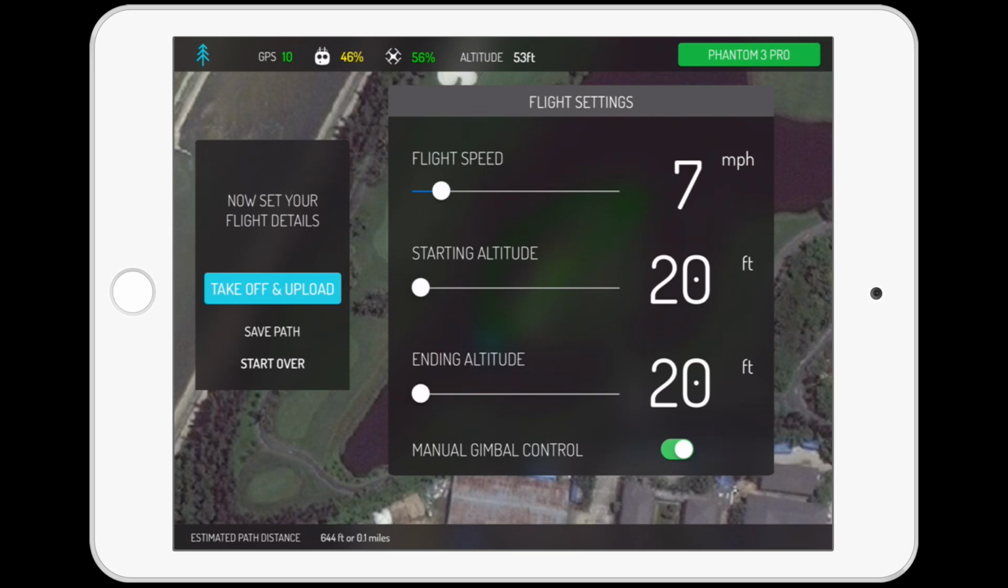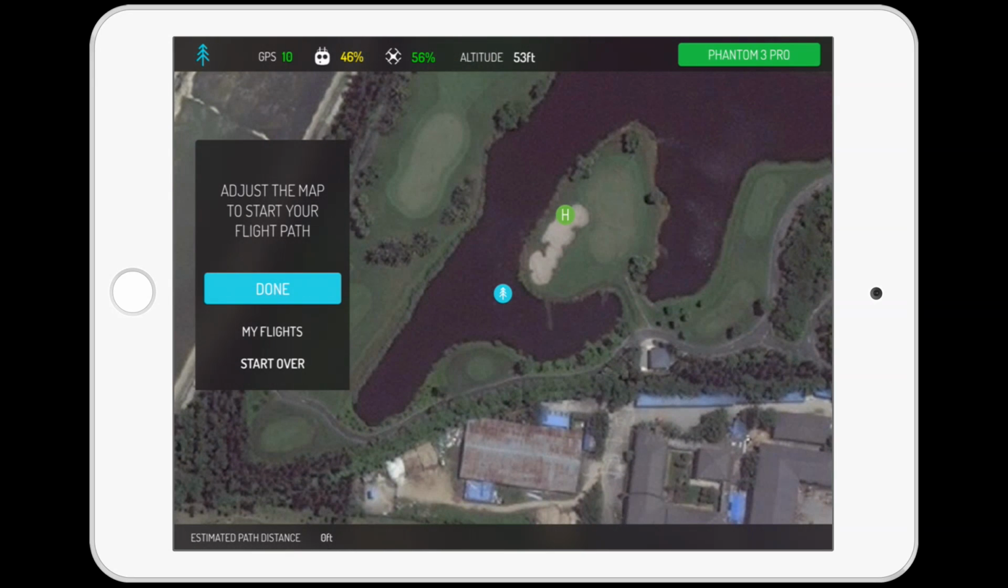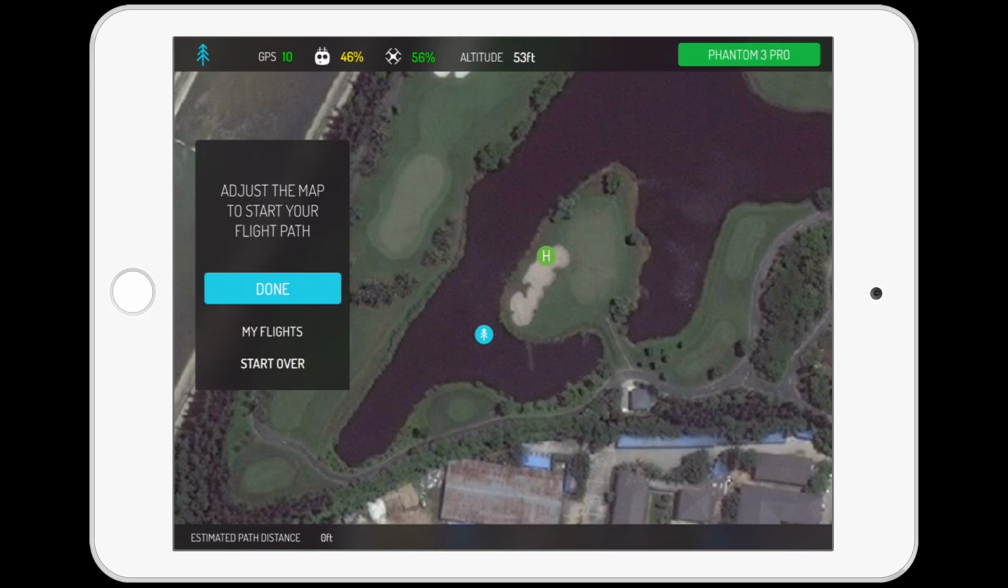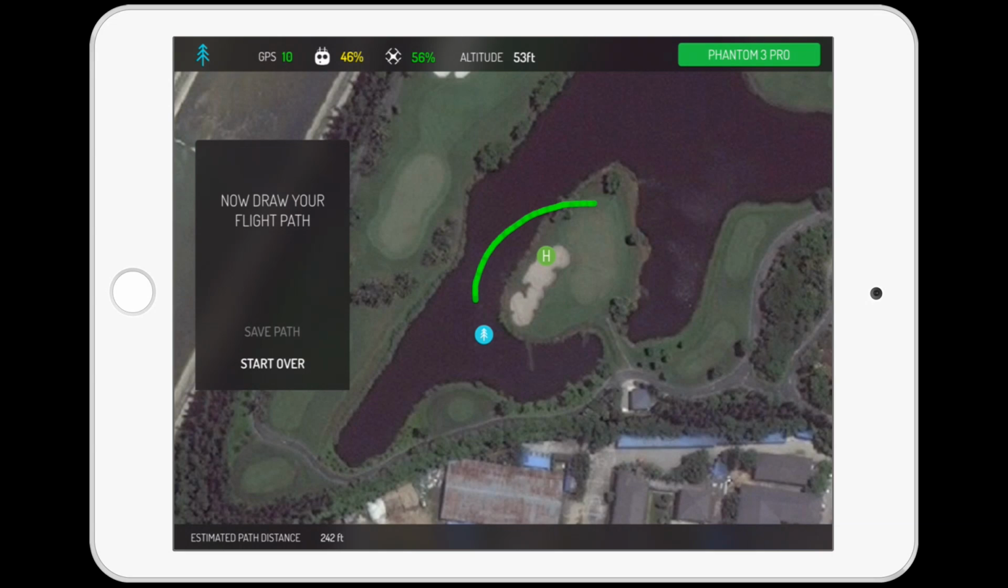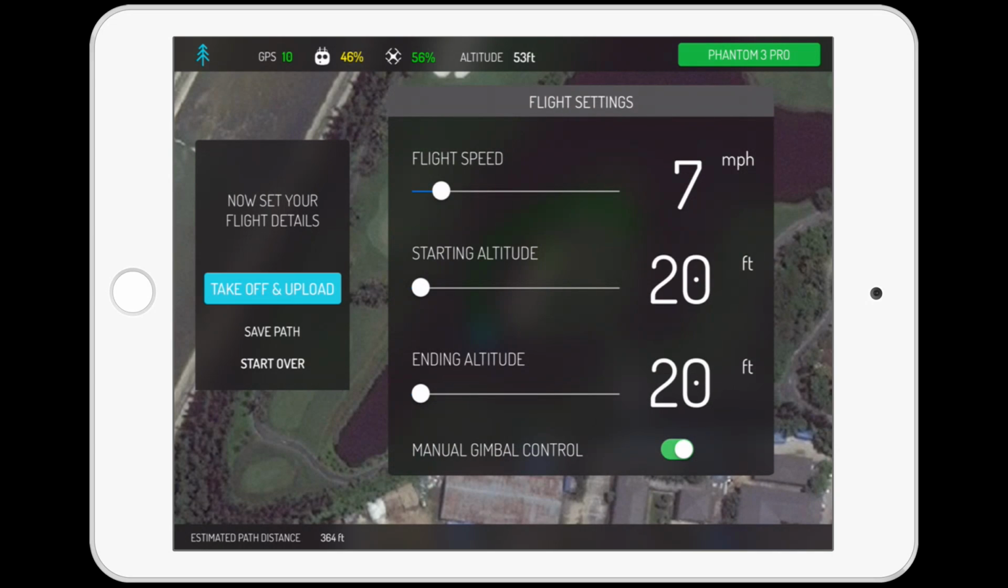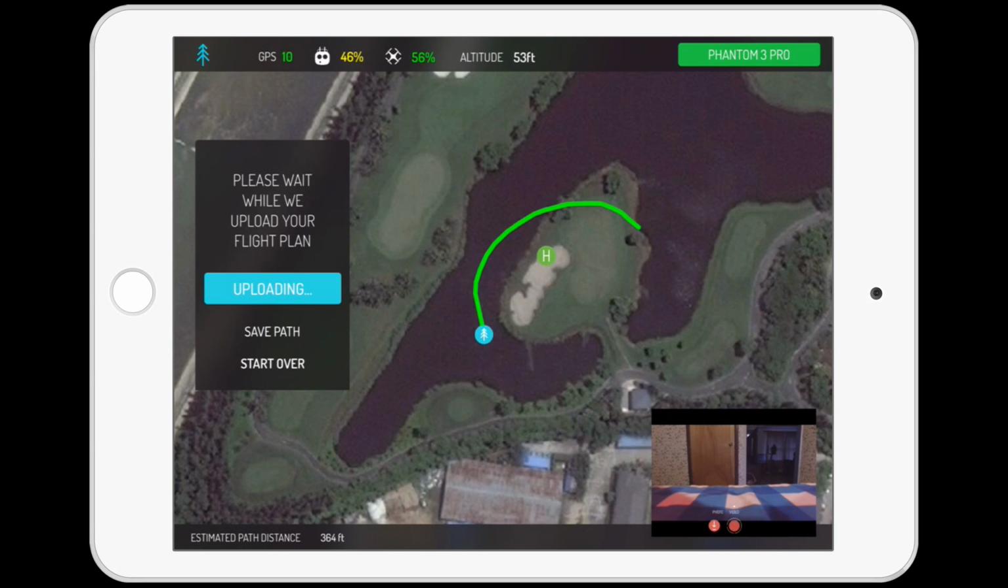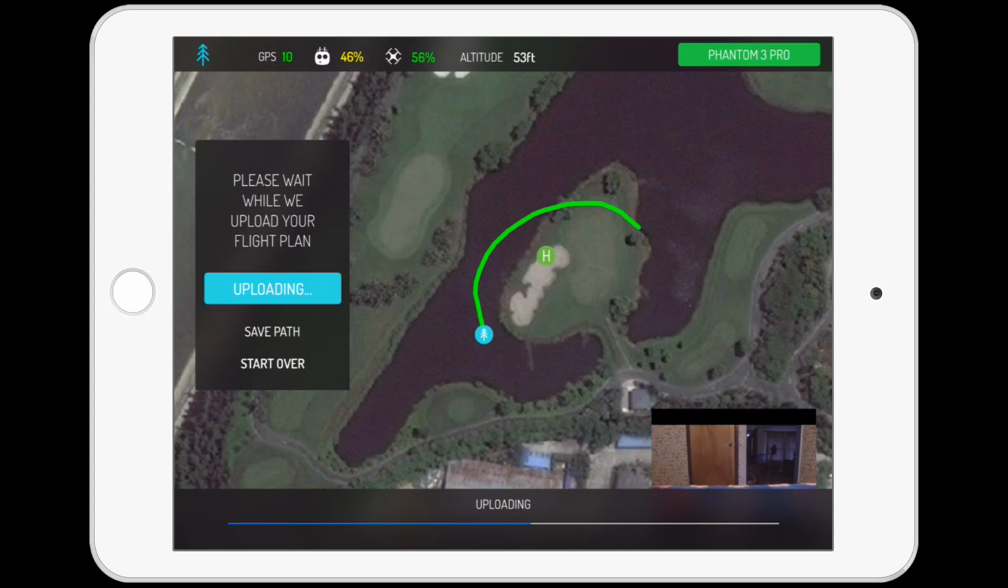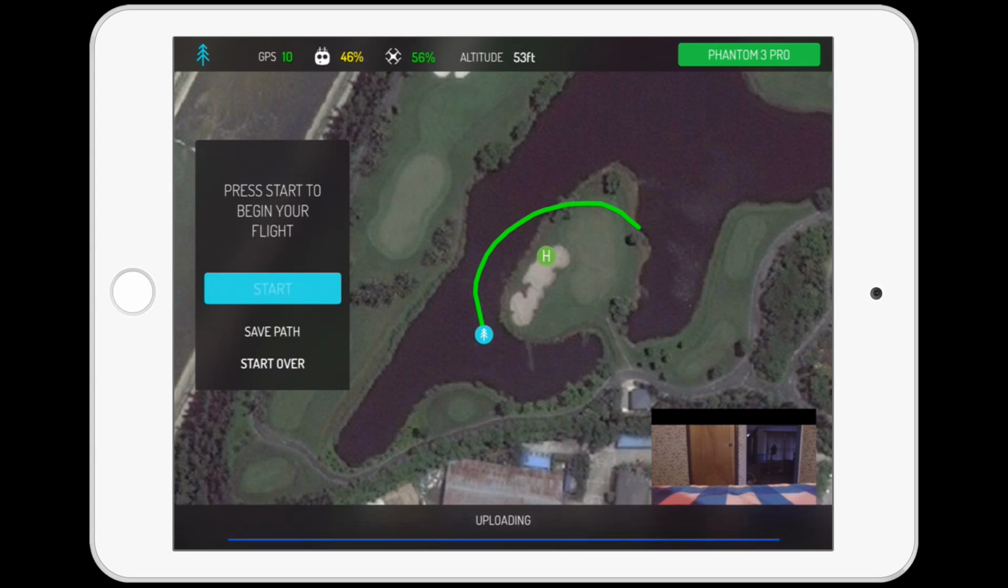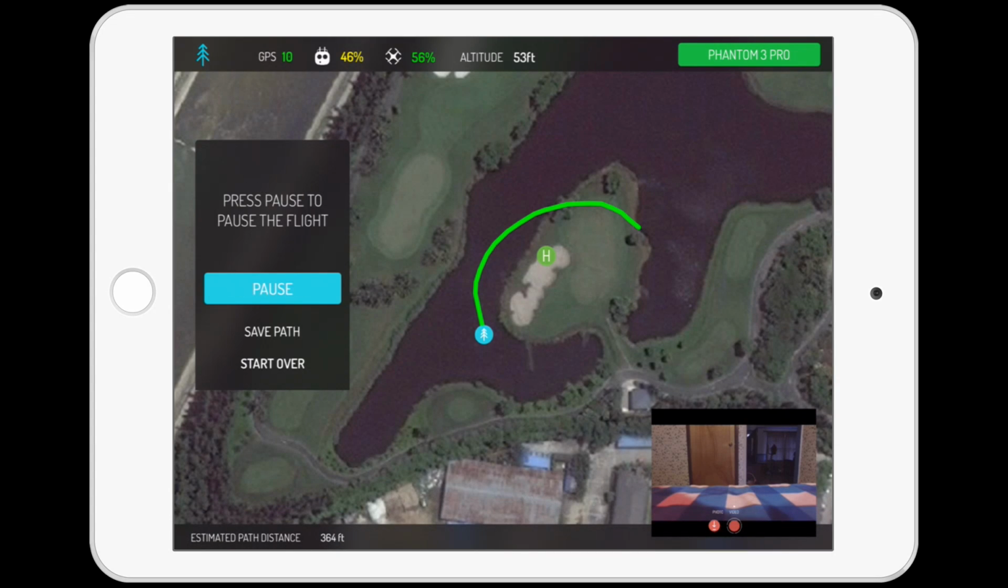I'm going to hit start over, and I'm going to draw a quick flight. And what I'm not going to do is drop a point of interest. Just the altitude. It's going to upload. Now what happens if I do it this way is the drone's not going to yaw pointing at a point of interest as it has in the previous flight. What it's going to do is constantly point forward throughout the flight.